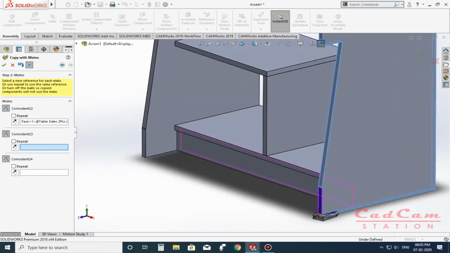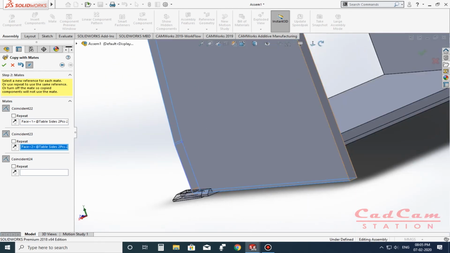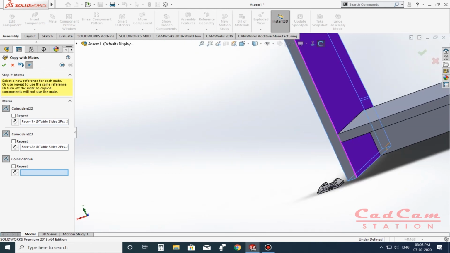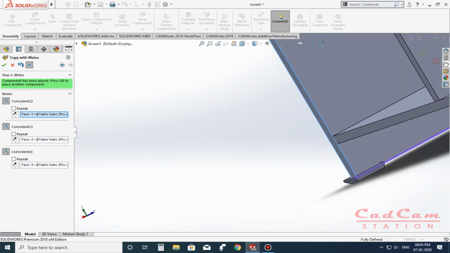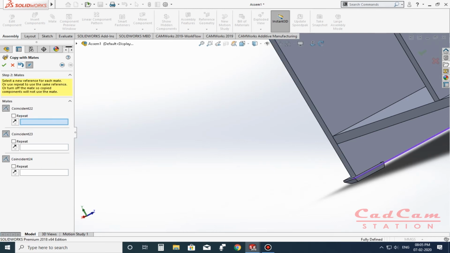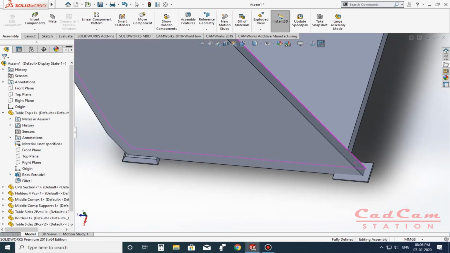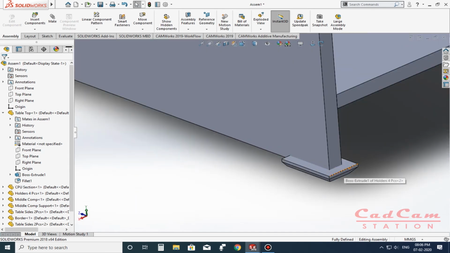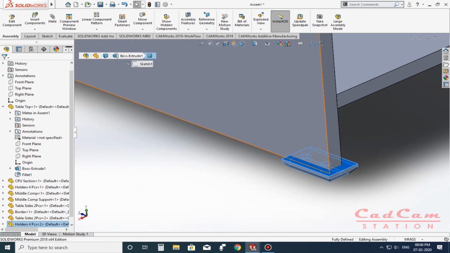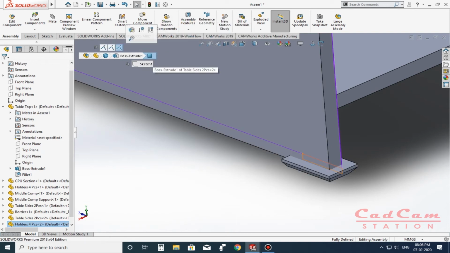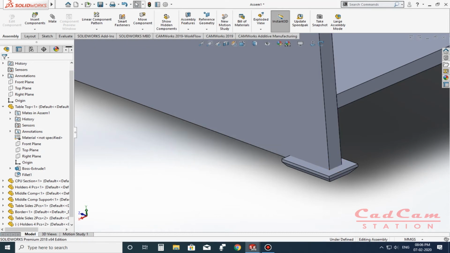You can always change or modify the mates you have made, just in case you made some mistake. Once you are done with this, and if you see that this is going wrong, then you can alter the mate settings. As you can see here, select the mate, and you can delete the mate you want to change, like this. Now we can make it movable again.